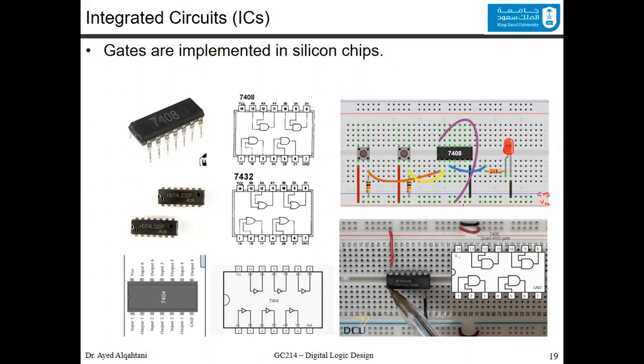VCC or VDD in the other one. This is a real connection, as you can see. This is a real connection to test one of the circuits.